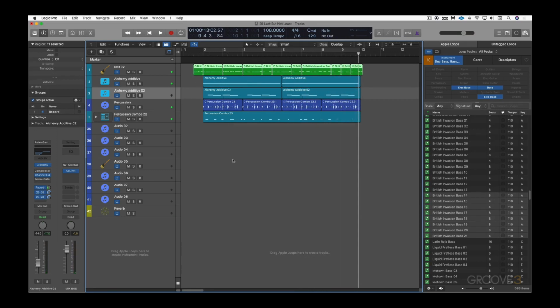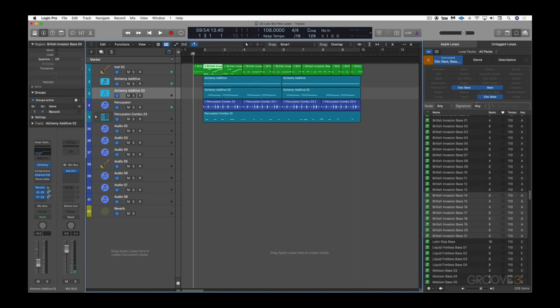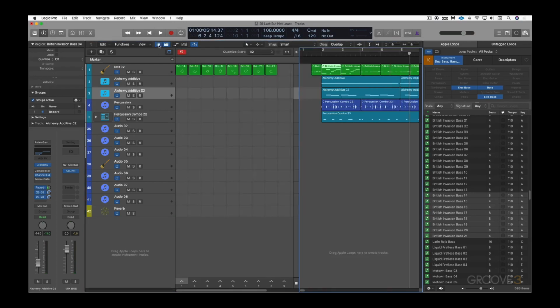Some bars work better than others, but of course we can go in and edit the MIDI notes to our heart's content, and we can switch different patterns and experiment that way, which could be interesting actually just for some serendipity. So that's an interesting way to experiment with Apple loops if you're inclined to using and working with live loops.